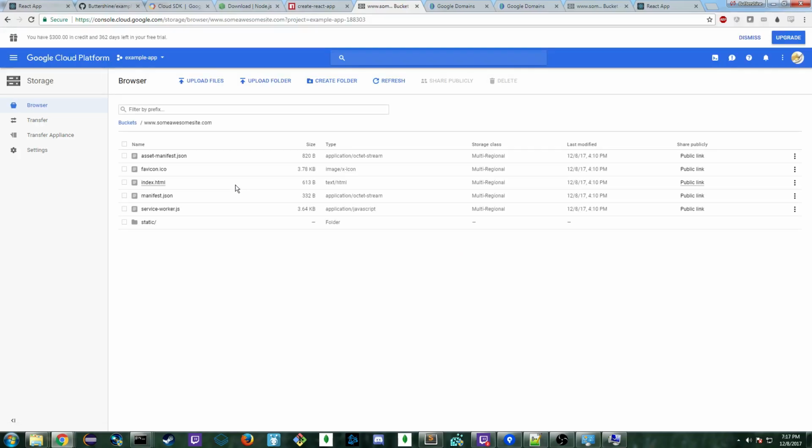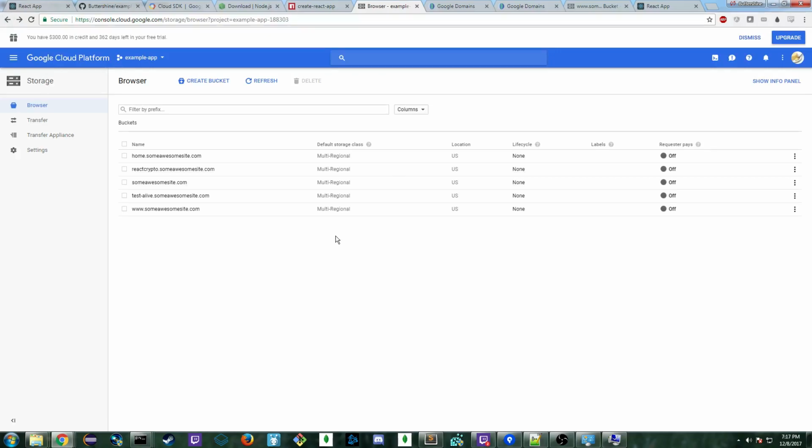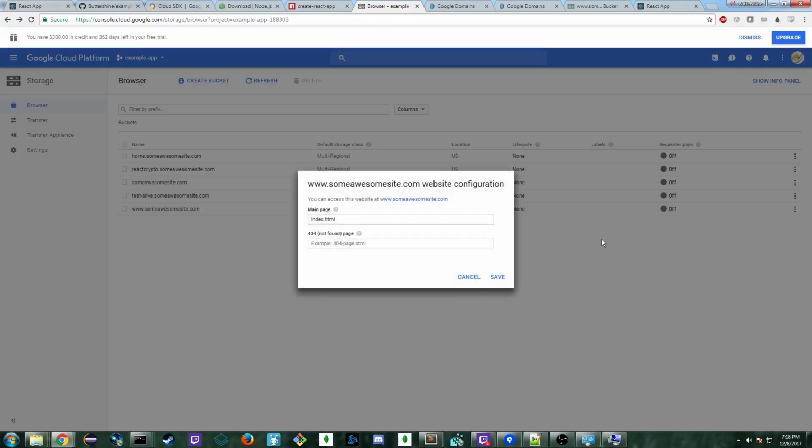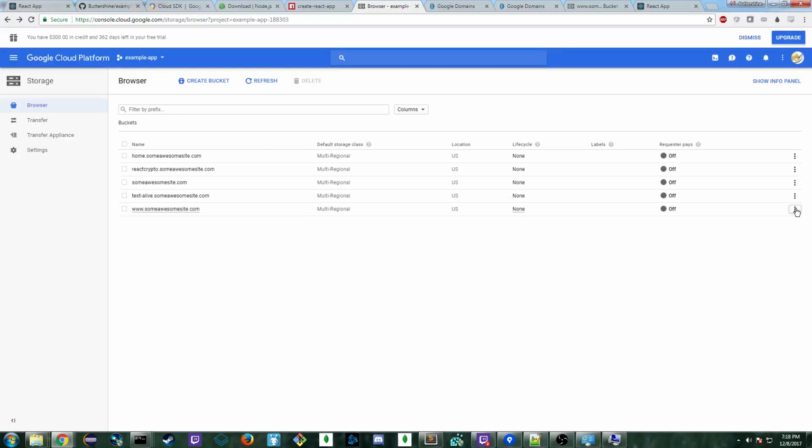Oh, I'm sorry, there's one thing I missed. What you want to do is click these triple dots here. You have two things. One is going to enable website configuration, and you're going to type index.html here, and hit save. And then the second thing you're going to want to do is edit the default storage class.